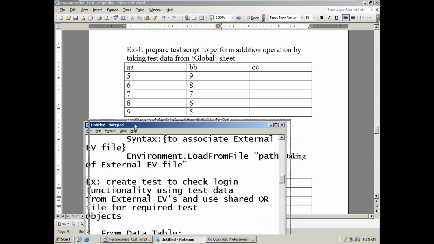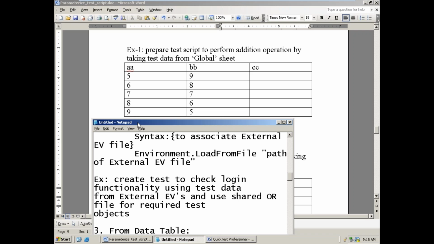To understand the scenario here, I have some values in the global sheet like this. Two columns, A and B, are the column names, and I have some values. What is my requirement? QTP has to add these two values, and the sum it has to enter under the CC column in the data table. That's a very basic example.